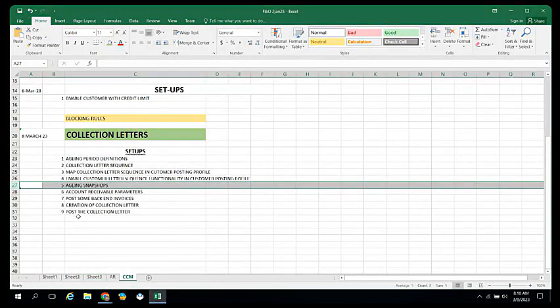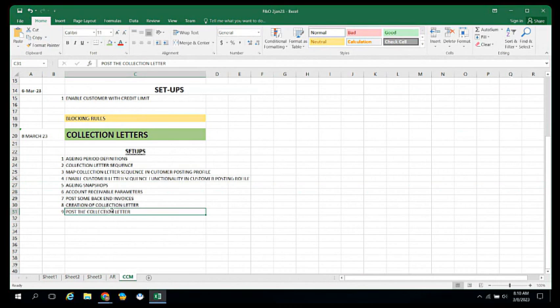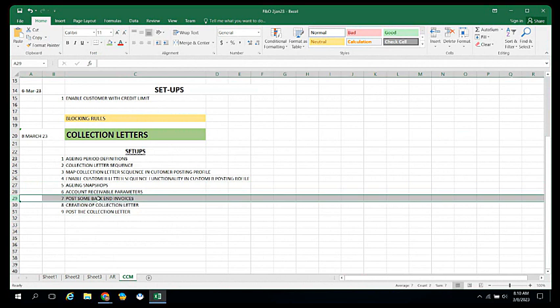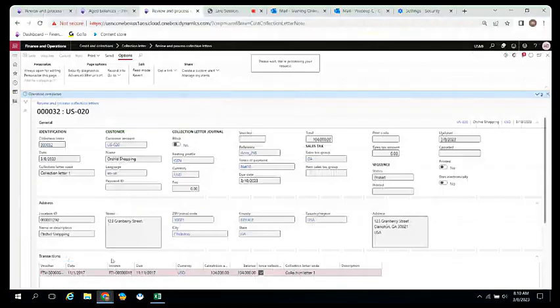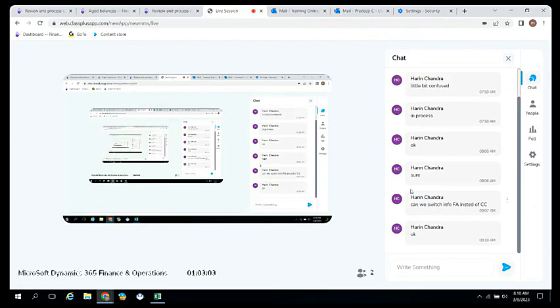Very simple steps. Okay. You posted the collection letter, creation, posting. See here we got stuck actually. Posting some backend invoices. We don't have any backend invoices with us. That is the reason we are unable to generate anything. But still, I will explain you once again. Don't worry regarding this. Okay.